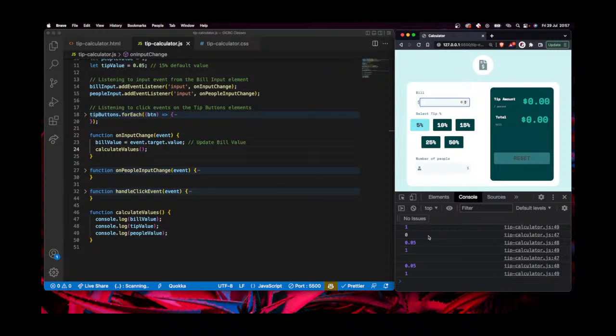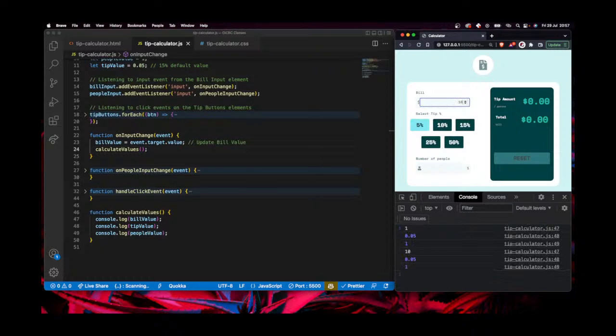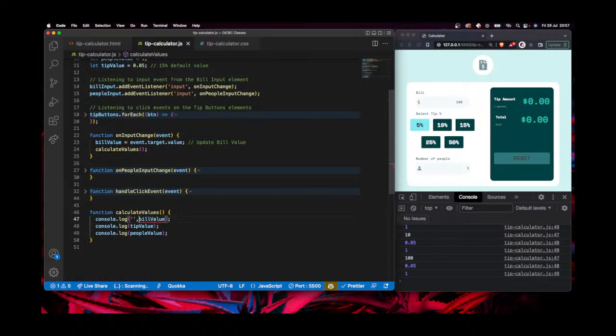So you can see now that it's actually trying to calculate it. Whenever we enter, let's say, 100, you can see it's logging everything. Let me try to make that clearer here. Let's say here is bill value, which is the original bill. And here let's say tip value, right? Are you guys getting it?